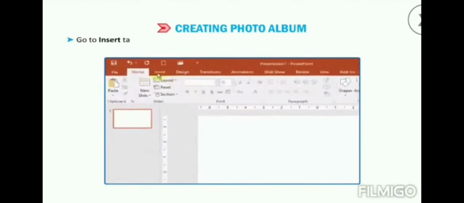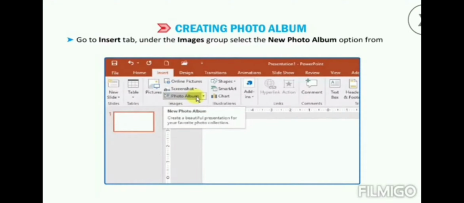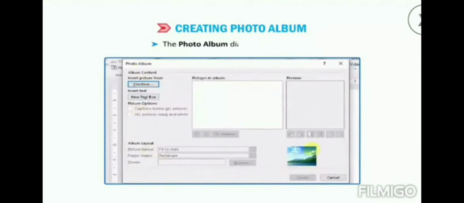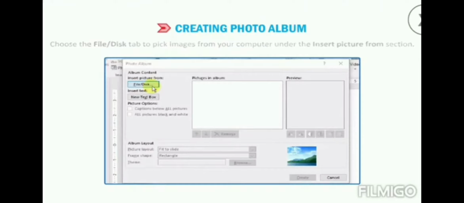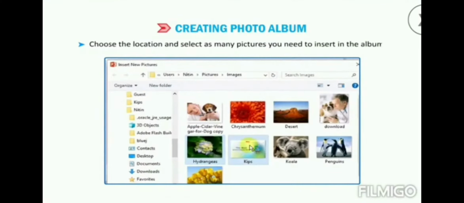Go to Insert tab under the Images group, select the New Photo Album option from the Photo Album drop-down menu. The Photo Album dialog box will appear. Choose the File or Disk tab to pick images from your computer under the Insert Picture From section. The Insert New Pictures dialog box will appear. Choose the location and select as many pictures you need to insert in the album.